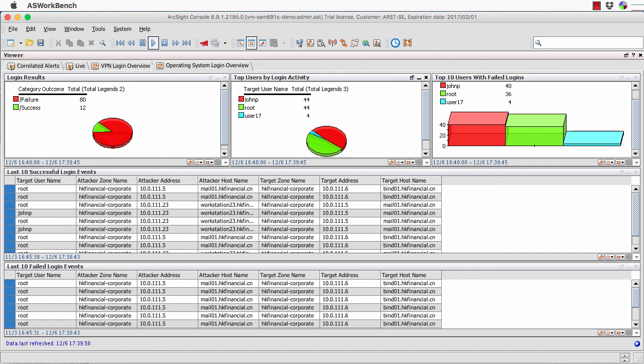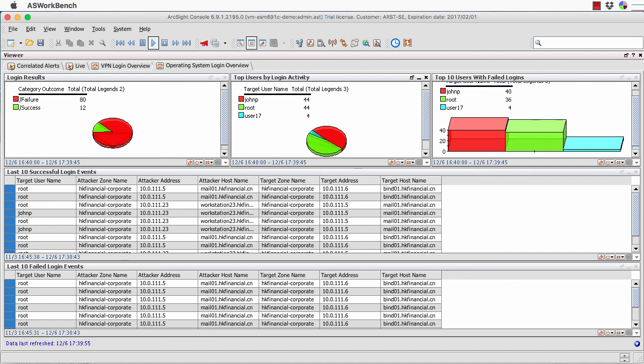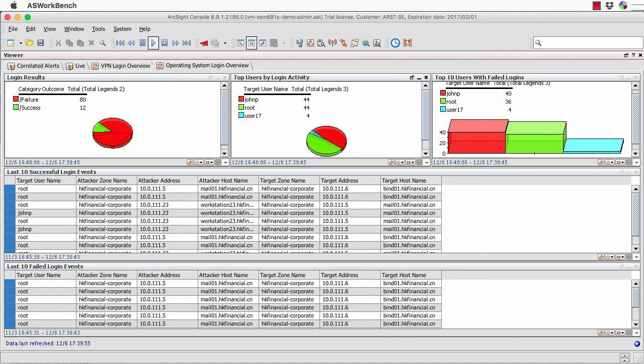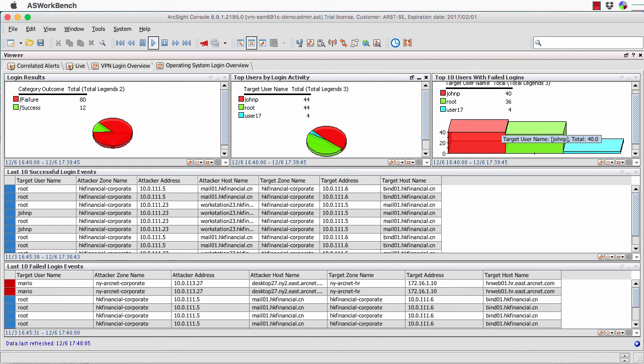So if I look in this top 10 users with failed logins, in my particular sample environment here, I'm only actually getting 3 usernames that are failing logins. If I had 21, it would only display 10 because it's going to filter that. How is it doing that, and what are we doing? Well, we can have different types of dashboard object that make up this total dashboard.